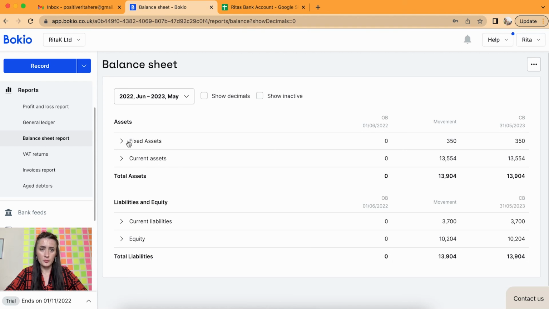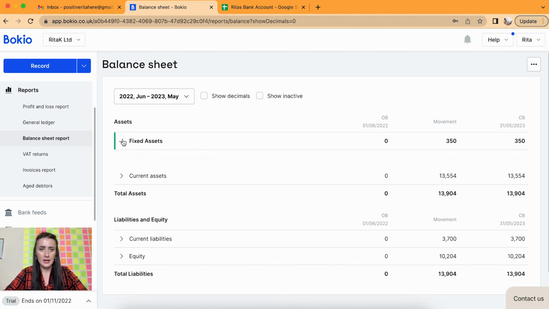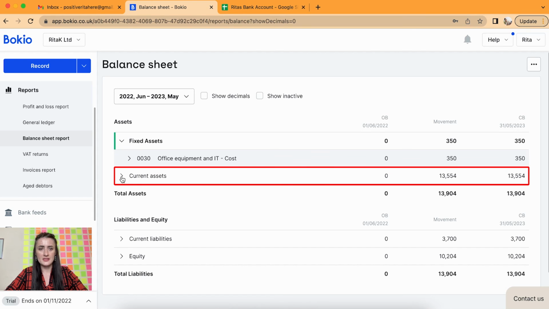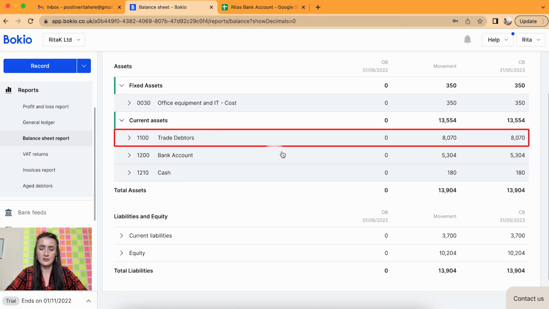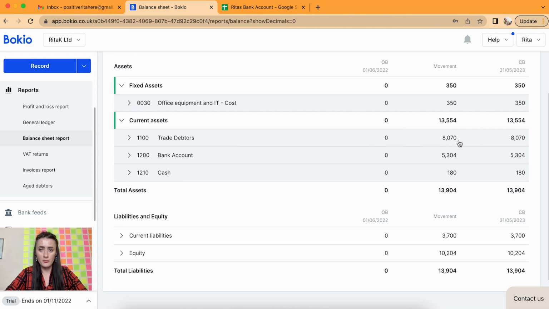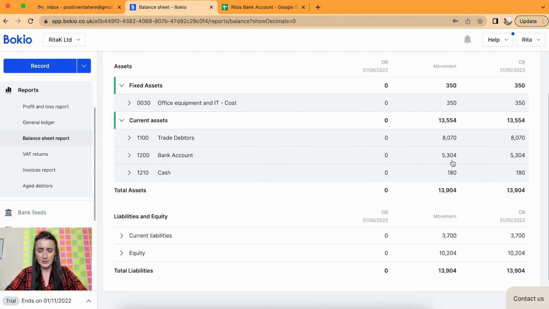And of course they're all narrowed down to bigger groups. So for example fixed assets 350, that's my printer, and if I expand it I can see under which category which asset falls. And the same goes for current assets. Under current assets I have trade debtors, persons who owe money to you. In my bank account I have 5,300 plus minus, and cash is 180.